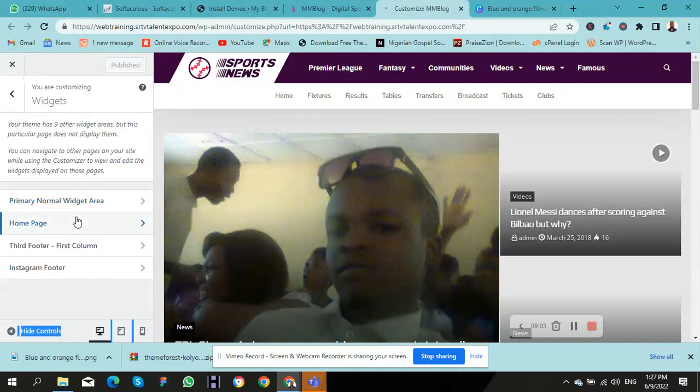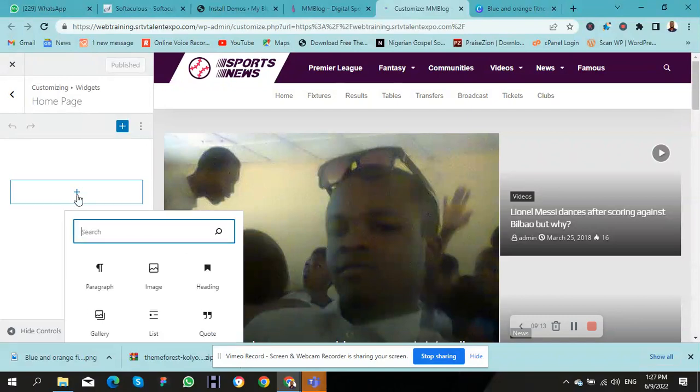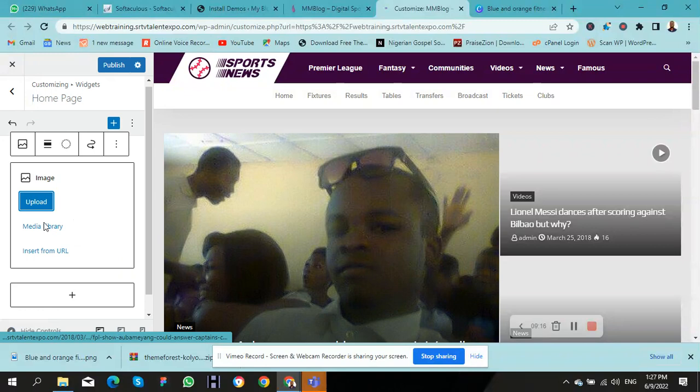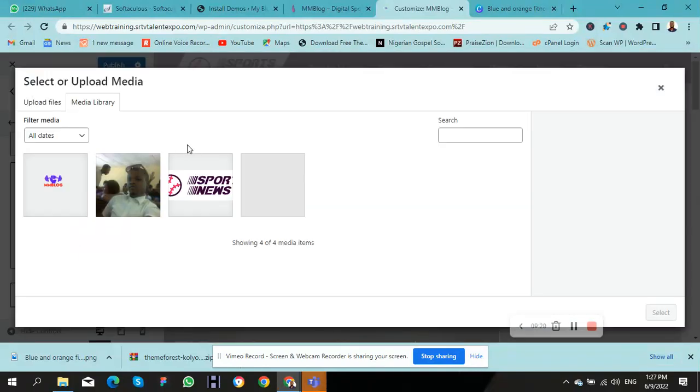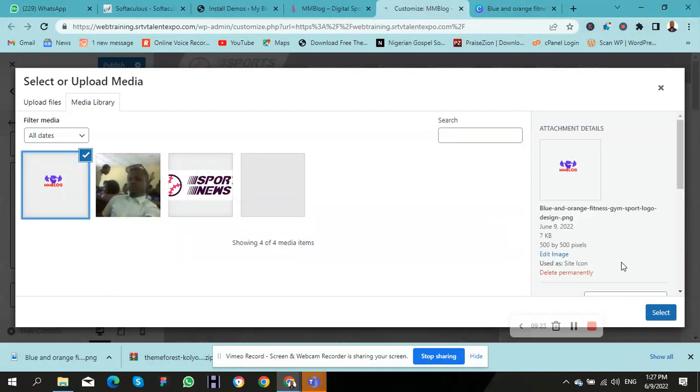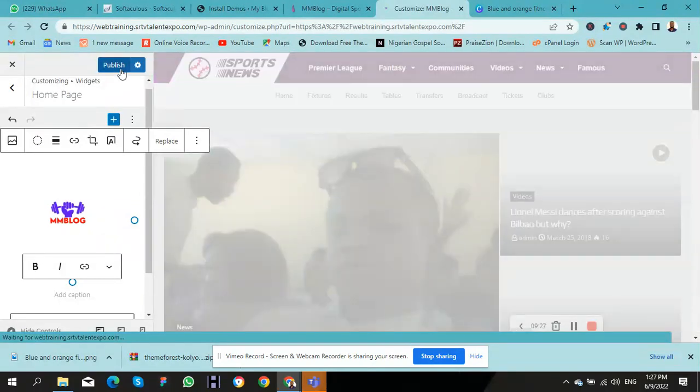Likewise the home. So let's see what we have on the home. The home does not have any widgets yet. When you click on it, you can decide to add an image. It tells you upload image or add image from library. So let's add an image from library. Let's add this. So you've selected it, you click on it, then you click on publish.